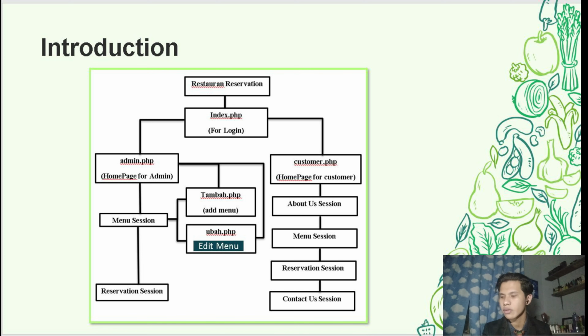Okay, and after that we go to the reservation section to review all of the reservations that have been input by the customer. Okay, that's for the admin section, and let's go to the right side from index.php. As a customer, you will go through the customer.php.